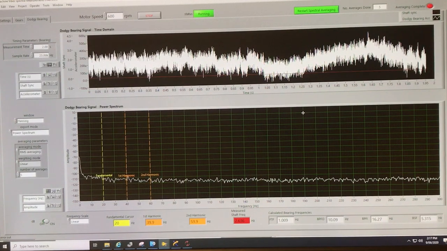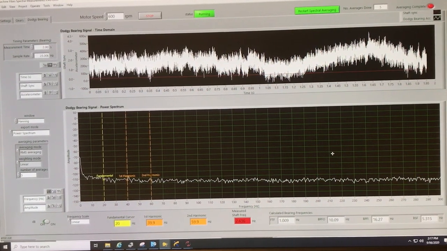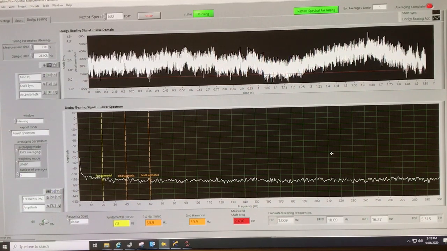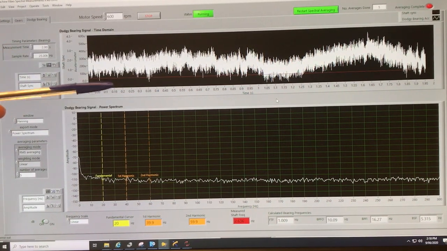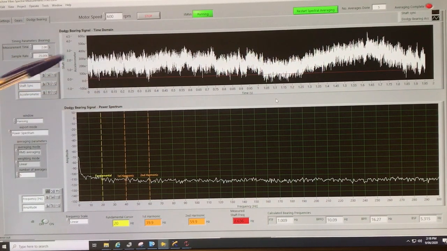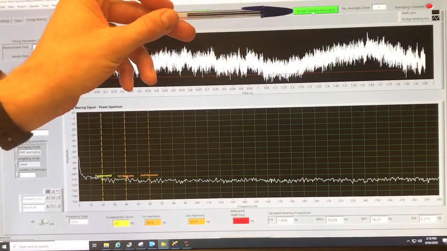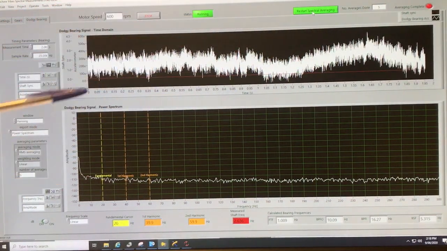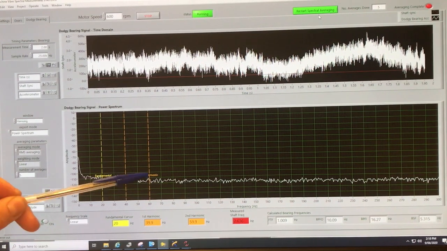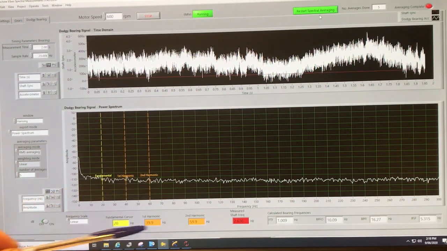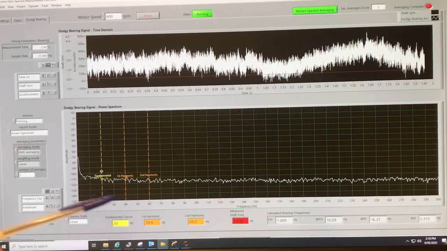So this is the interface for the measurement from the bearing that's deliberately been damaged. This time, whereas previously we were seeing data all the time, now we only get data if we hit the restart spectral averaging button up here, and we're going to take 5 averages, which is specified here. You can see again I've got those cursors, fundamental, first harmonic, second harmonic down here, and these are automatically calculated based on the position of this fundamental cursor.